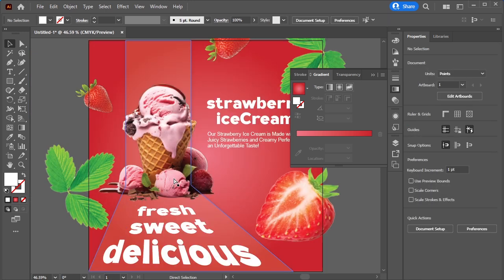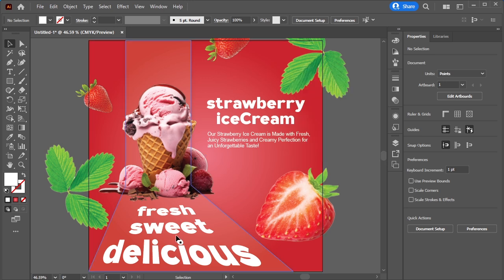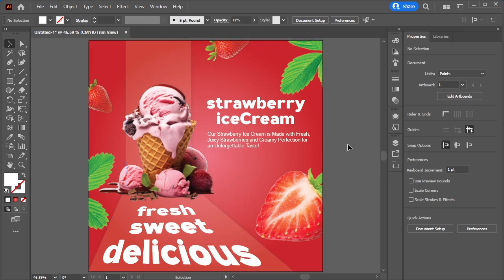Now, press Ctrl+0 to see the canvas in full screen and view the trimmed version of our poster. Select the Trim View option to see our final poster design. And that's it.